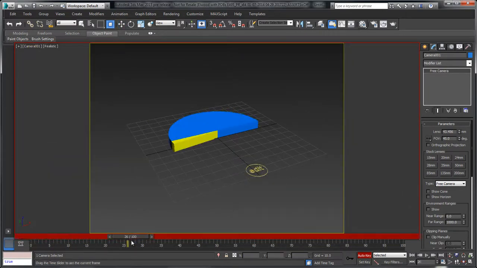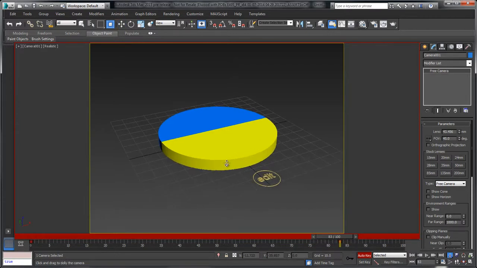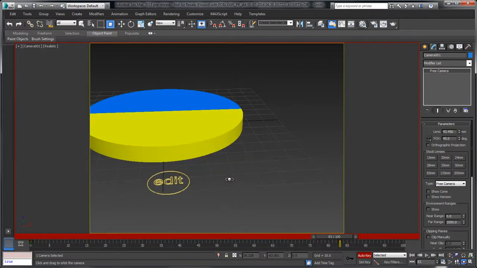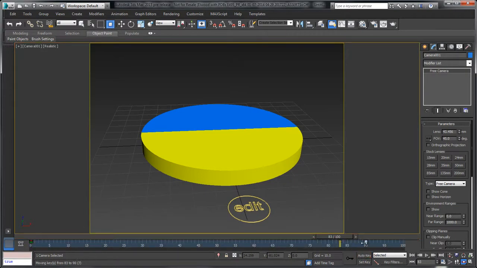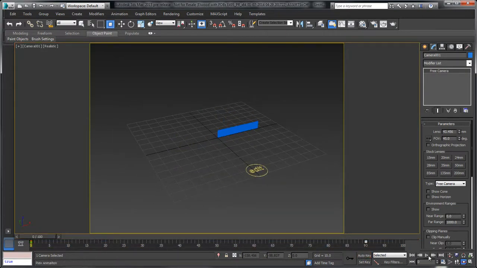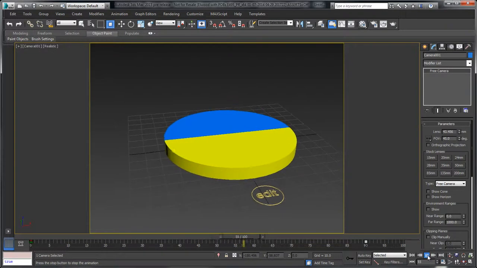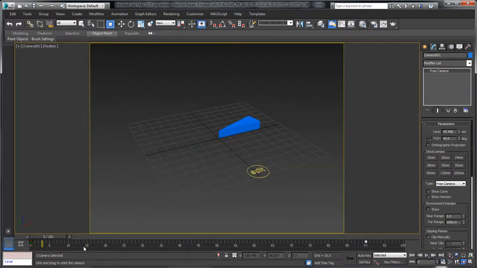That's going to be the beginning of my animation, and at the end of my animation, I want it to be closer and maybe orbit a little bit, something like this. And I'm going to make the frame something like at frame 90. So what we have now is something like this. And that's our graphic. We're happy with it.